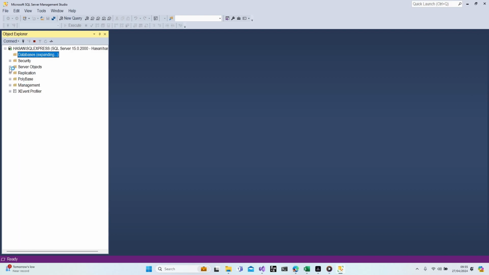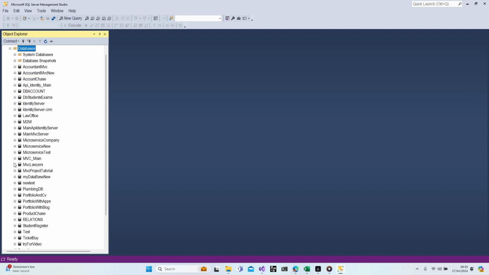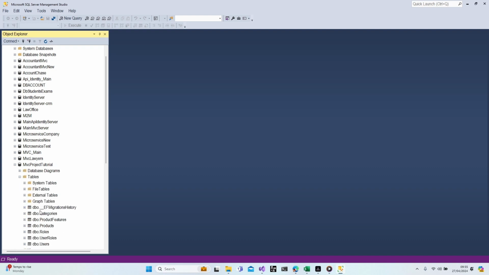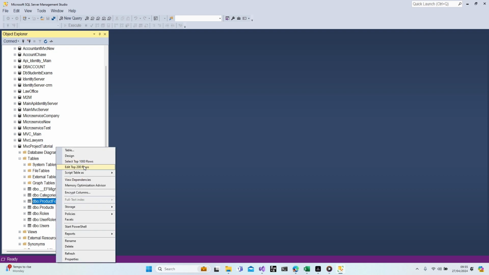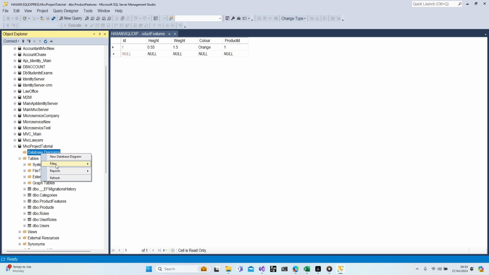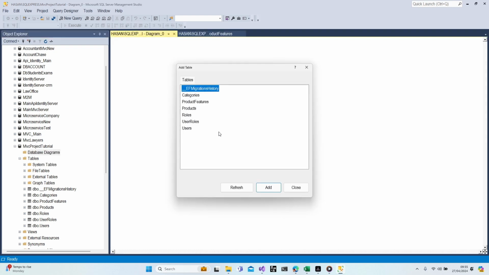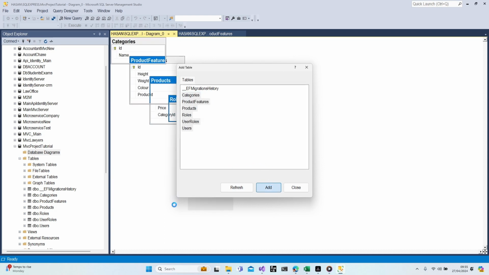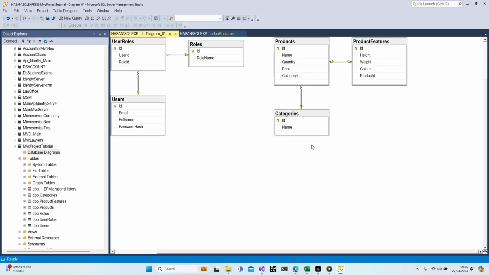Refresh our database. This is the MVC project tutorial tables. Here we go. Everything is here again in the top 200 rows. Everything is here again one more time. Let's have a look at our database diagrams. New database diagram. Let's add all of them one more time. Perfect. It is working: one to one, one to many, and many to many. It's working.